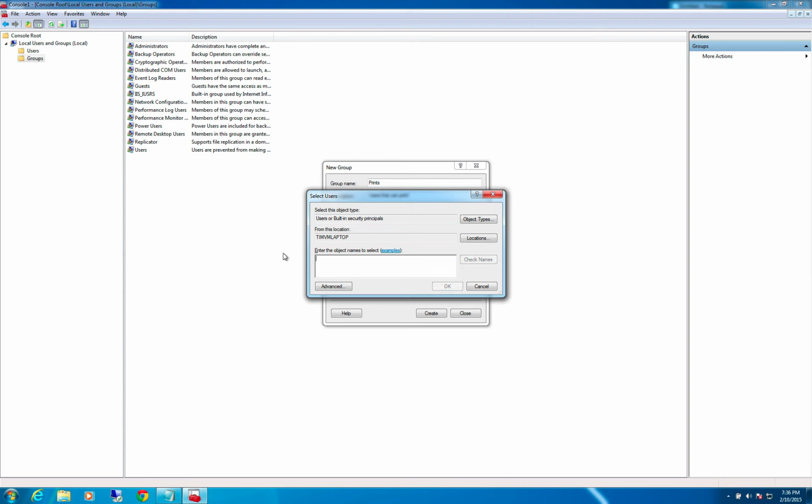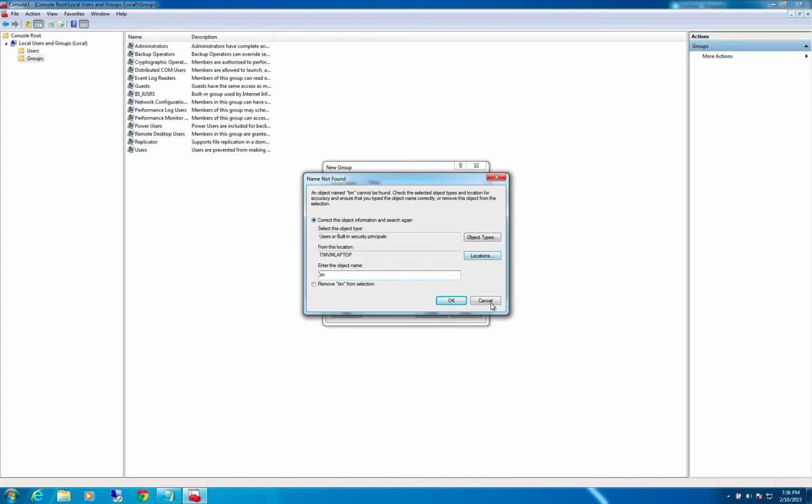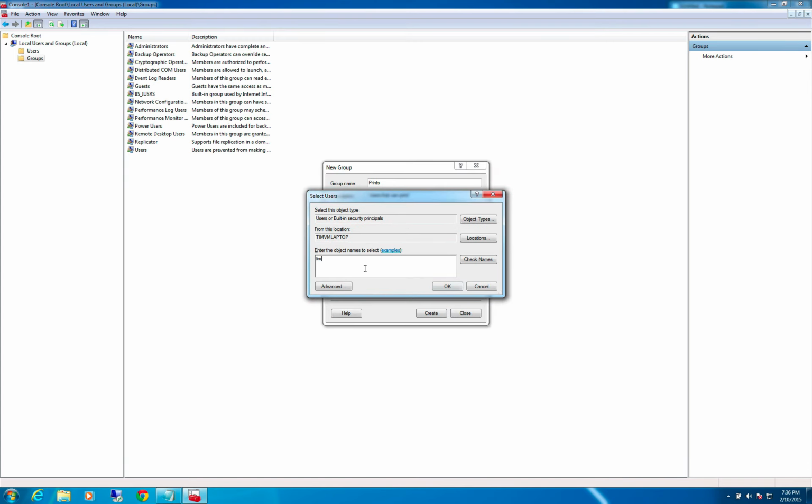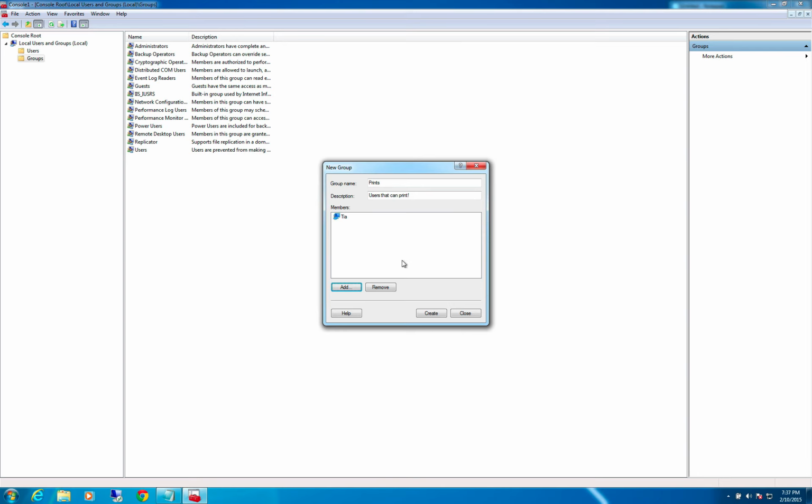So I said I want Tim. I'm going to click check names. Oh, sorry, I don't have a Tim, and this is the user account name, so that's the object name. So I'm going to type tgreen and click check names. I'm sorry, bear with me a second. Sometimes you'll run into this. We'll click cancel. We'll move past this just for now. I'm going to go back and check the name.